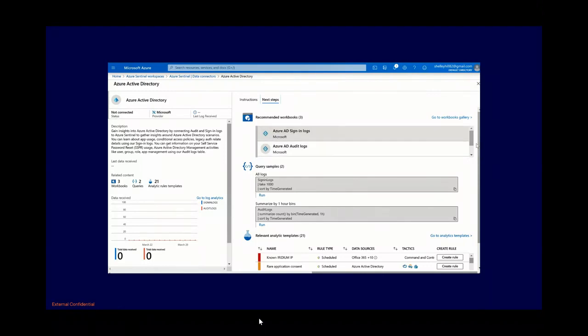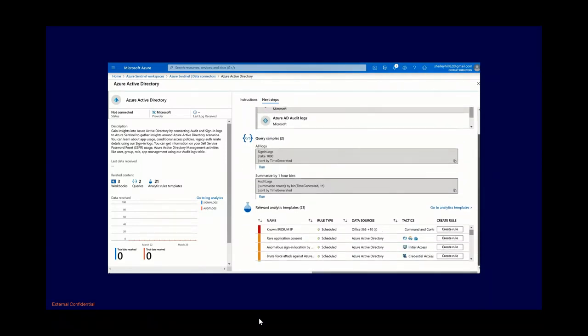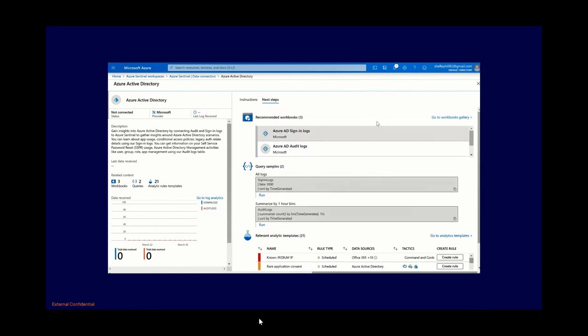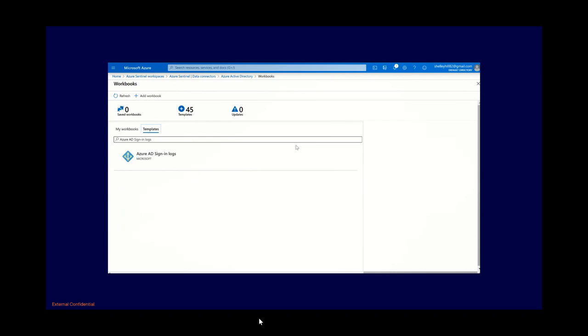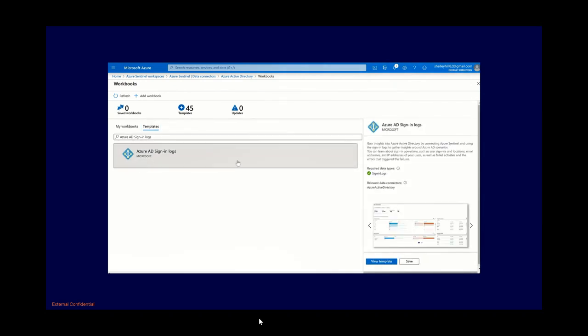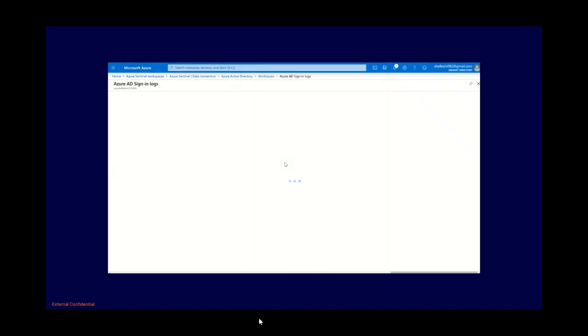So if I click on next steps, you can see here that I can see workbooks that have been recommended for this connector, and there are sample queries and analytic templates. And if I click on the workbook, I would be able to see the data being ingested, and I could customize the workbook. But as you'll see, I don't have any data, so there's nothing to see there yet. But that's where I would be able to customize my workbooks.